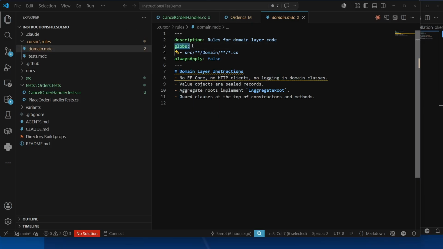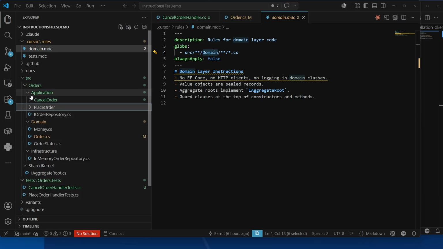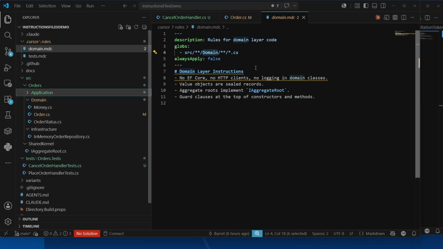As I mentioned, Cursor uses these globs, which are basically pattern matching. So this file here applies to anything that's in the source directory that's a C# file, and it's in the domain project here. So this particular markdown file would apply to anything in this domain section of the project. Any of these C# files in here, it'll apply these rules when it's working with them. And that's the way Cursor works. It's a bit different than how any of the other ones work, so it's just something to keep in mind if you happen to use Cursor.